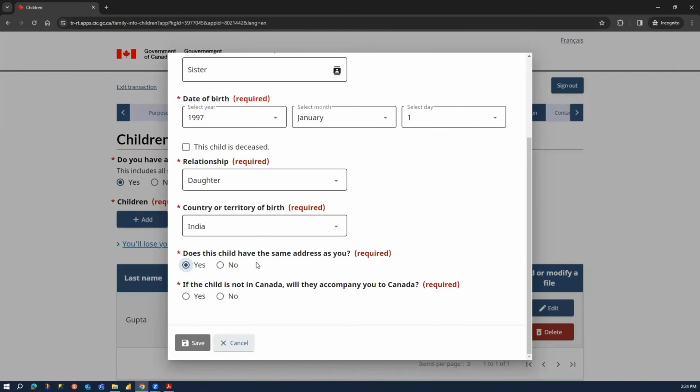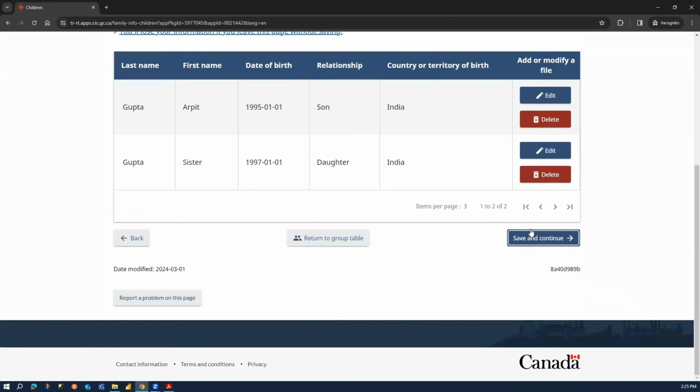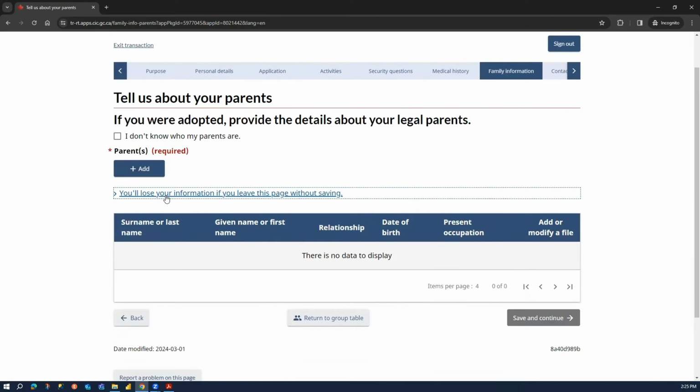Yes, but if no, then you can provide the present address of your mother's daughter, which means your sister. If this child is not in Canada, will they accompany you? No, she's not coming in this application. Click on save. Save and continue.